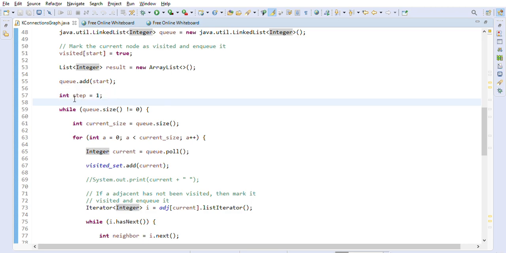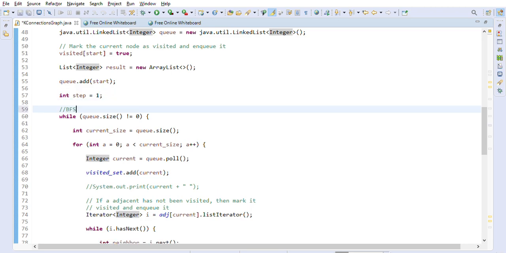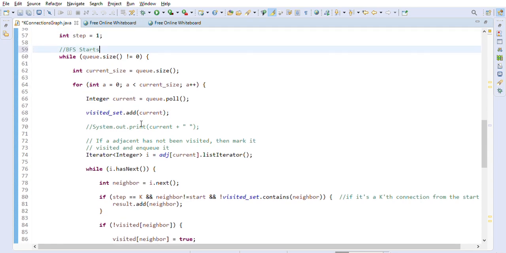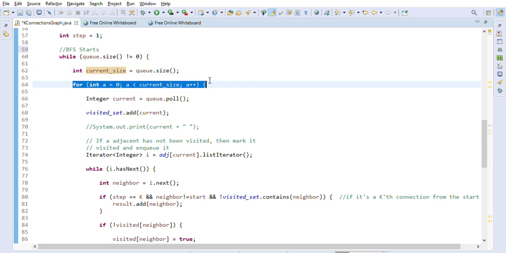Now this is where our actual BFS starts. I'll write down here, BFS starts, right? This while loop will keep looping until the queue becomes empty, and it will first check the size of the queue, which is the current size, so that it can process those many elements, right? Because how BFS goes, it goes level by level. That's why it is also called level order traversal, correct? Okay. So now you know the current size, so you have to process those many elements through this for loop. a is equal to 0, a is less than current size, a plus plus.